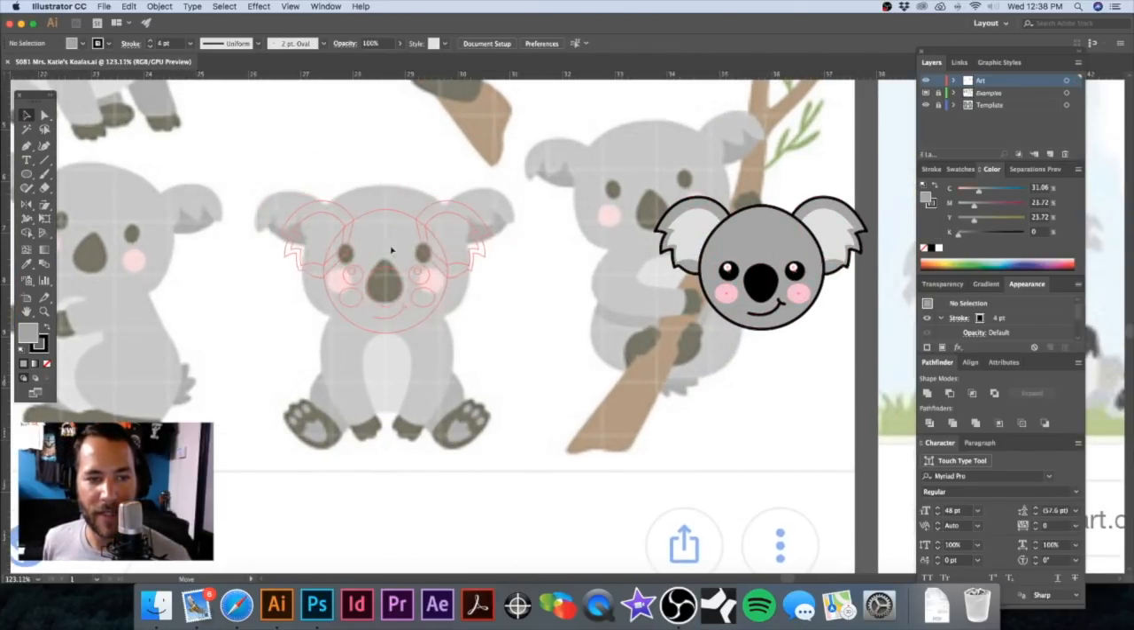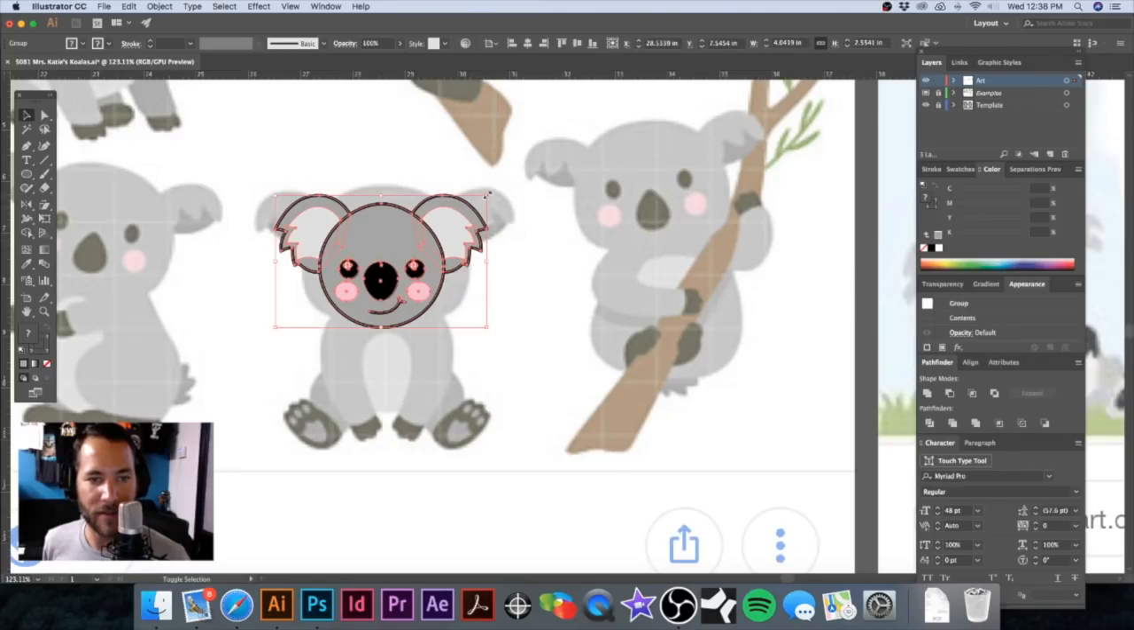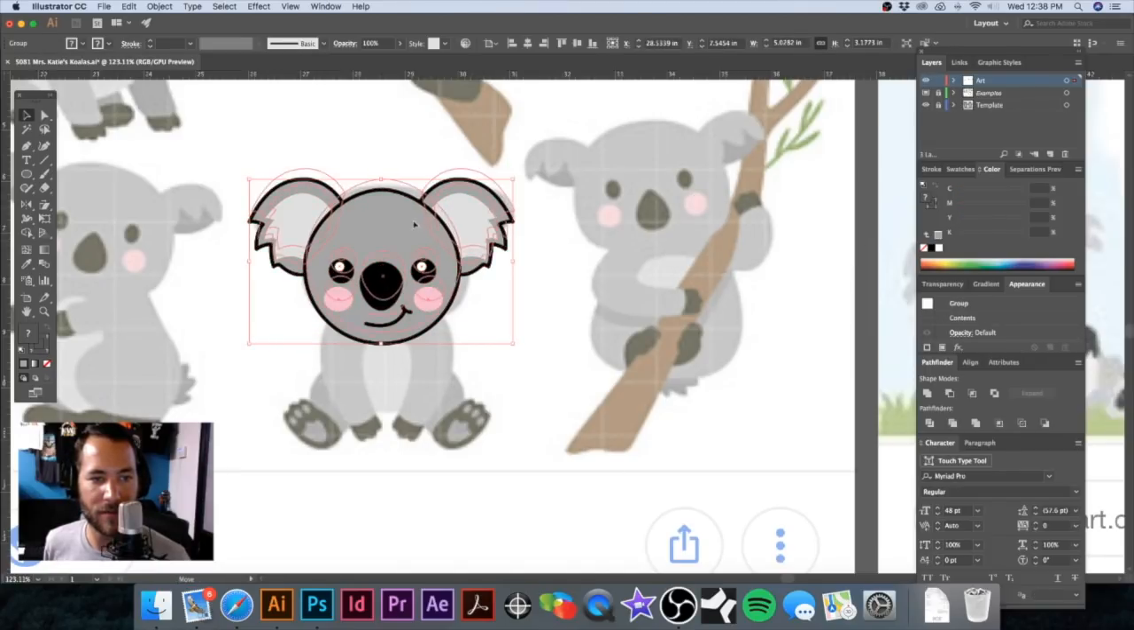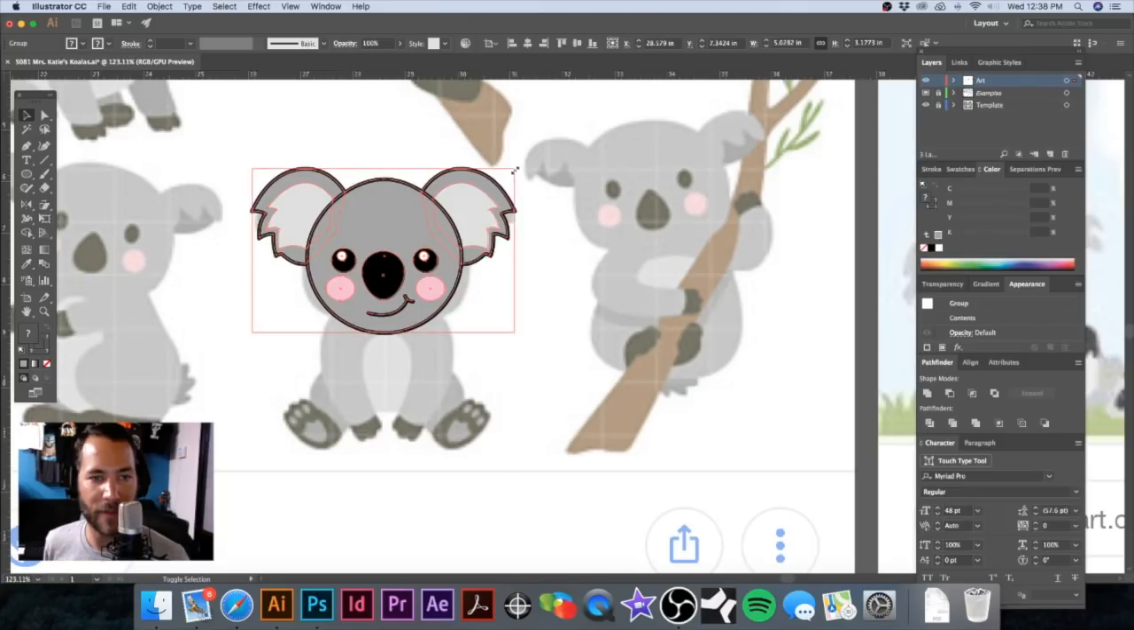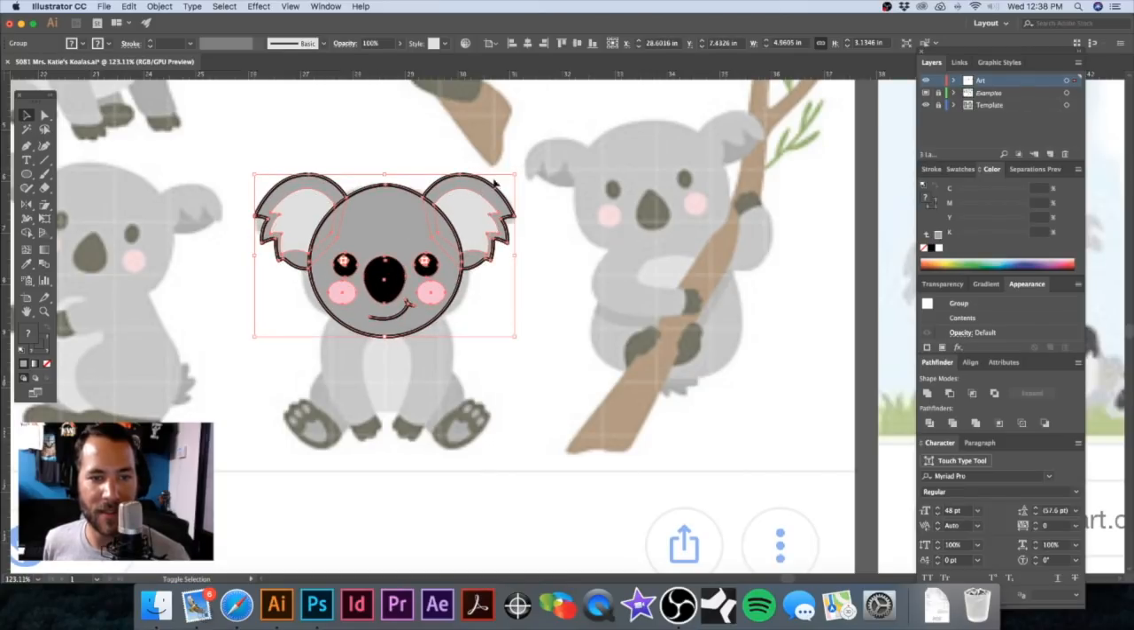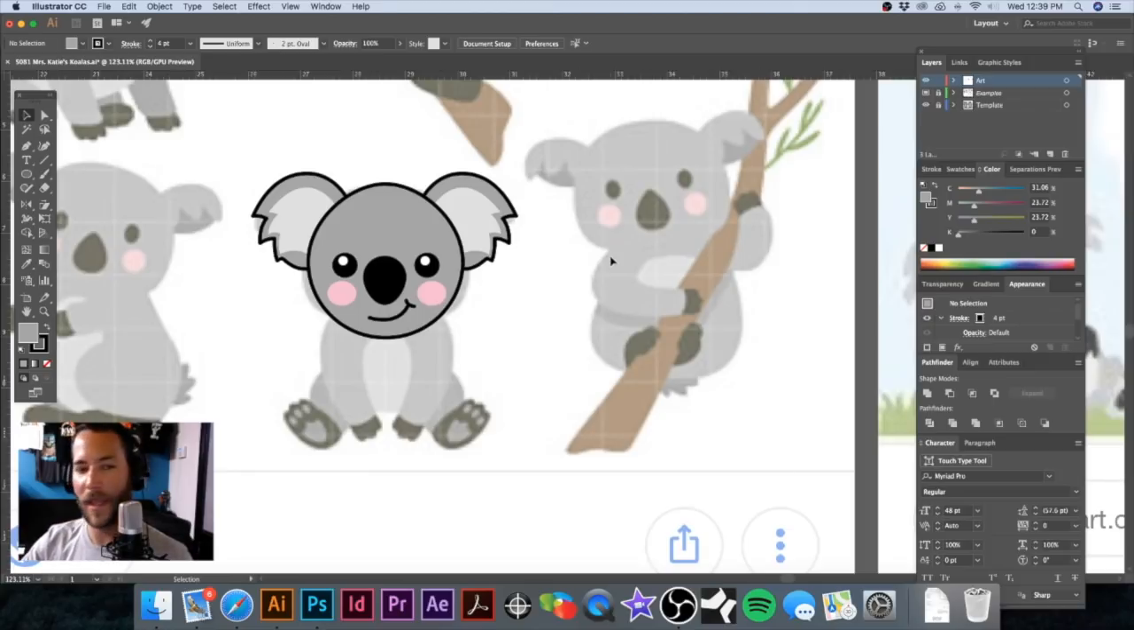So now we got this head here. Let's enlarge it, and we will make this almost Japanese cartoony like. And Shannon would like that.